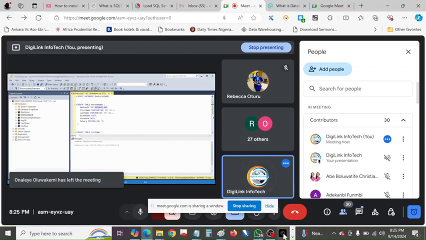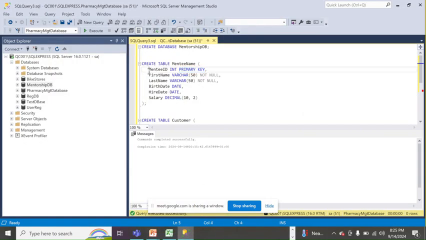So the first thing that we did here is that we created the Menti ID, that is the field on that table. We create it and we put it as integer, followed by the primary key. You understand when we create the table. And another field on that table is the first name. We are creating the first name. And what is the data type that we are using? We are using var, which is a variable character.